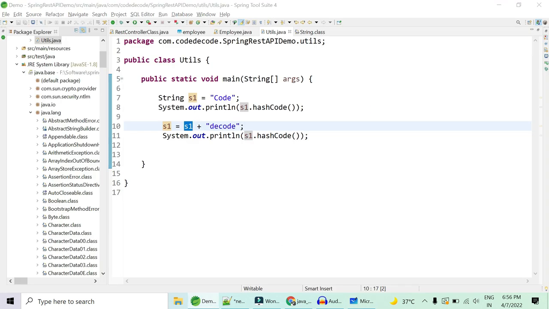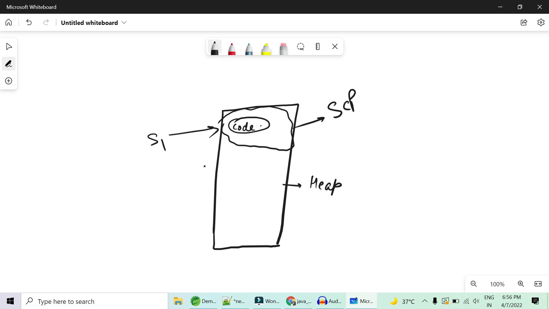So what will it do? It goes here and says, okay, S1 is pointing to code. Now S1, you are trying to modify it, so I will not do this. I will not just append decode here, because string is immutable. Rather, I'll create a whole new object for you with code decode here. A whole new object is created.